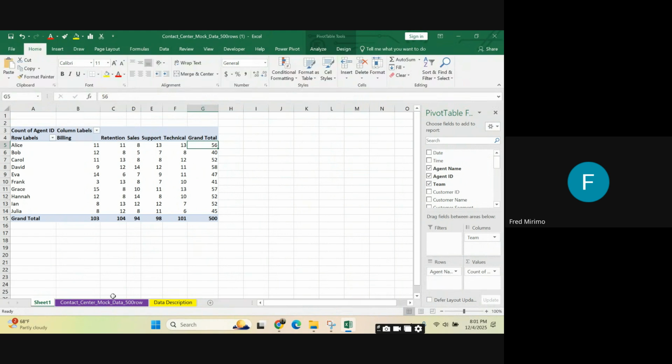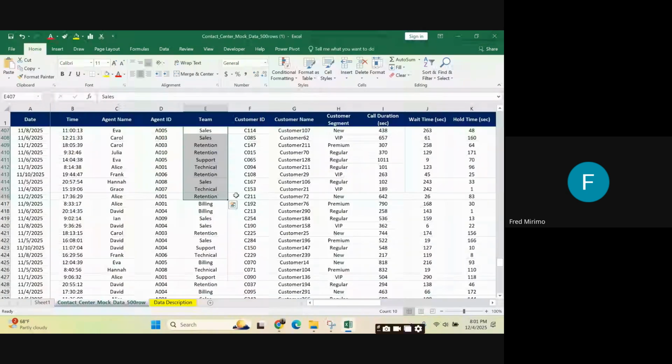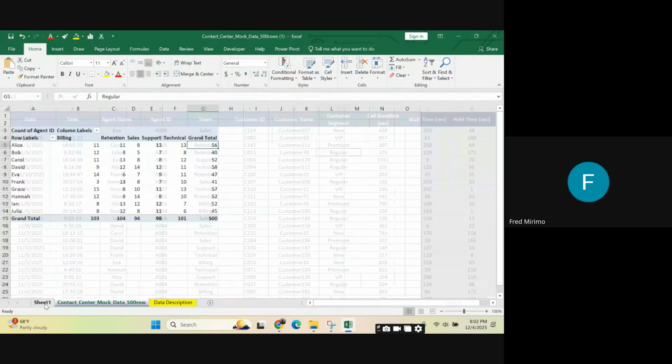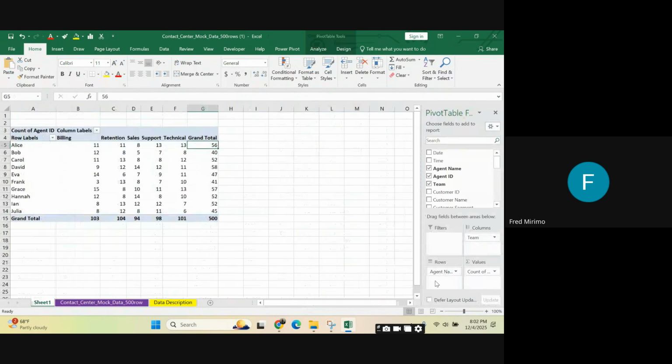We have fields also, like for instance, customer segment. Was the customer a new customer, VIP or premium or regular customer? Also that can go on the rows. And whatever I've highlighted, again, it can go to the columns. So pay attention to what is going to the columns. They are strings, they are categorical variables as well.